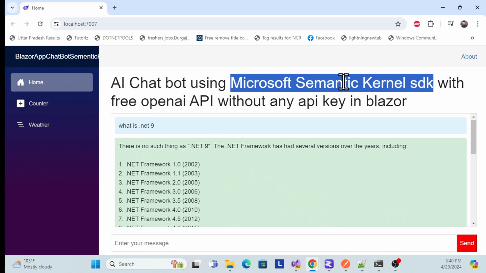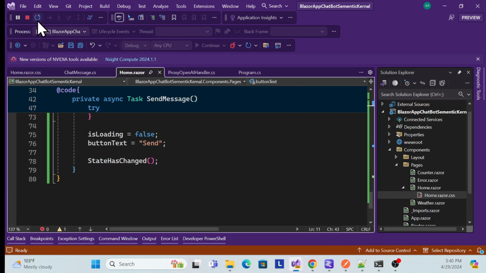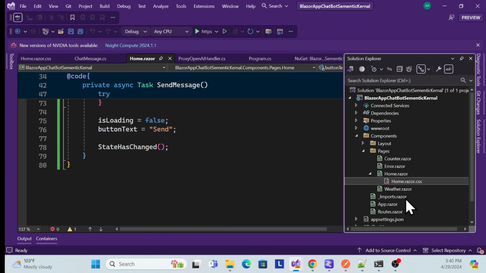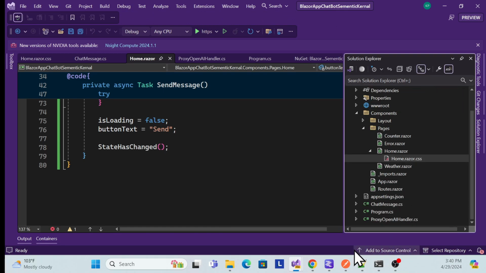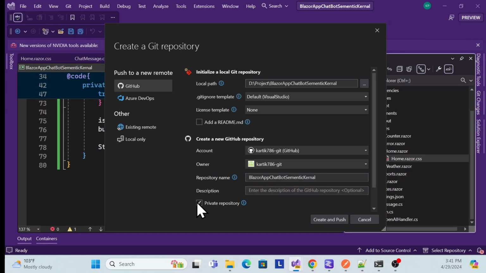And one last thing before closing this session, I'm adding the GitHub link to this source code, so you can refer to it and use it, right? So let me add it over here. This is my name, right? Blazor app chatbot semantic kernel, and make it public and just push.